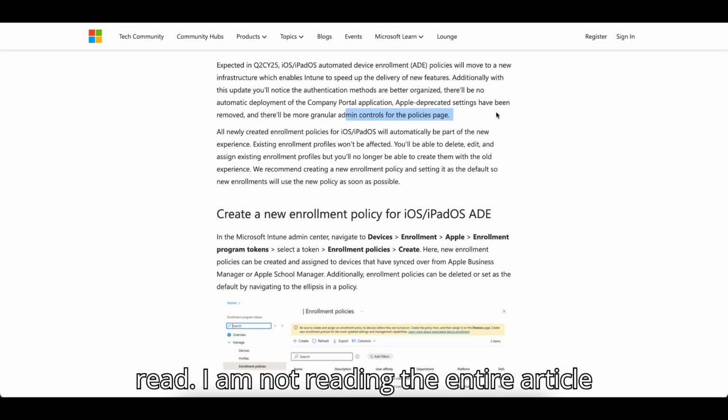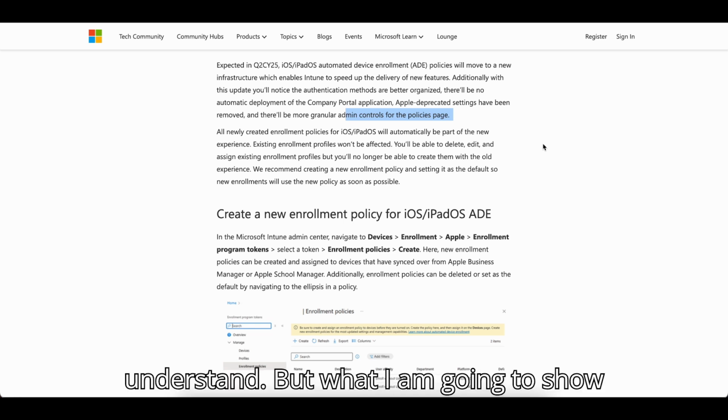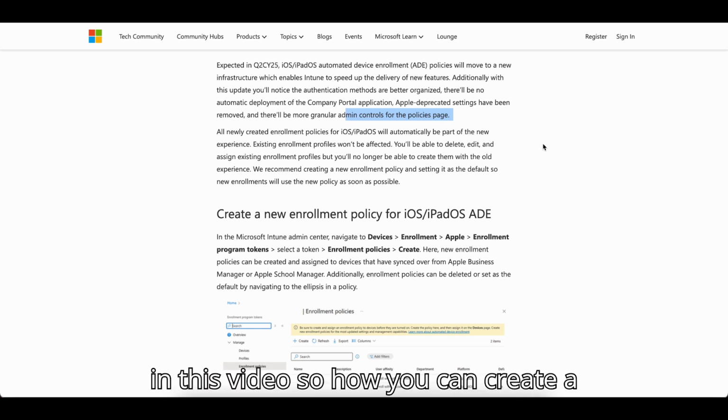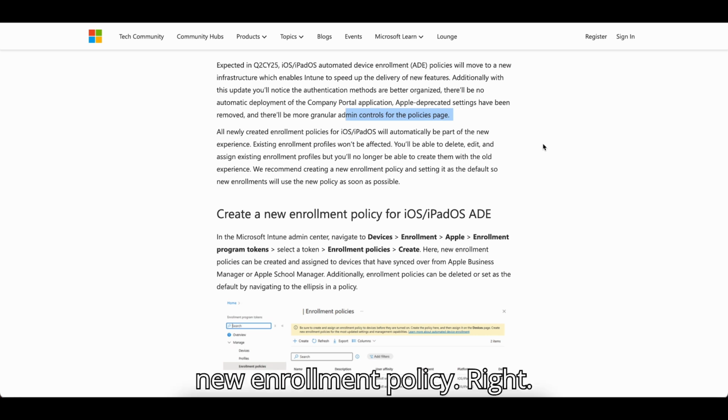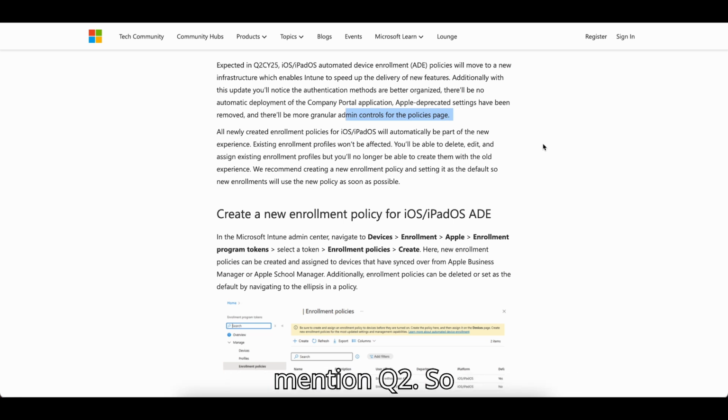So you can read it. I am not reading the entire article. It will not take more than 4 minutes for you to read and understand. But what I am going to show in this video is how you can create a new enrollment policy. This will be released in Q2 2025, so maybe after April or May, or maybe June, I don't know, they mentioned Q2.